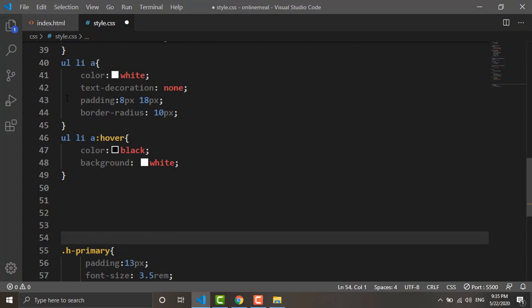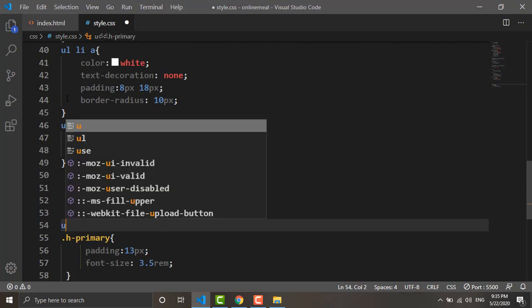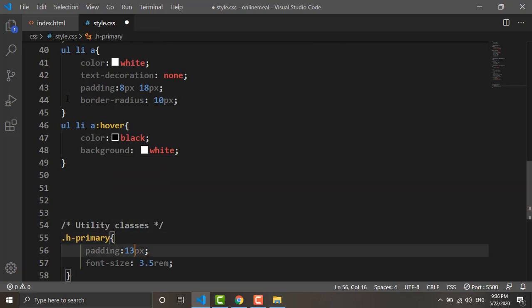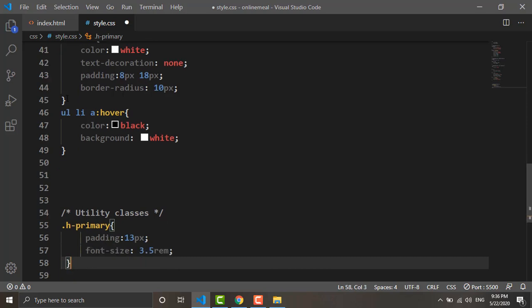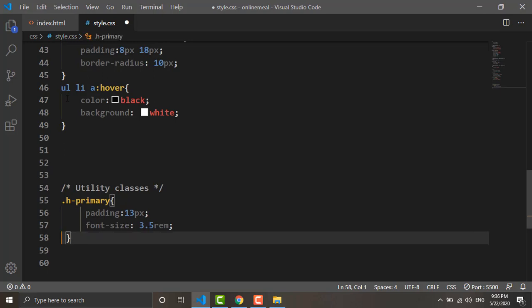The next that we have here is the primary button. So for this I will write a utility class. In the utility class we create CSS design for button, heading 1, heading 2, and we bring the element to the center. So all of these things we write in the utility class.